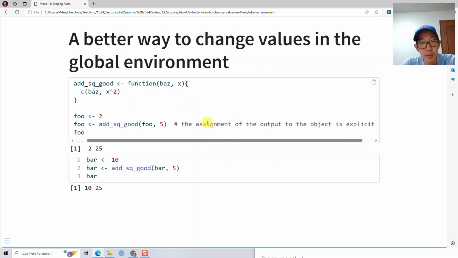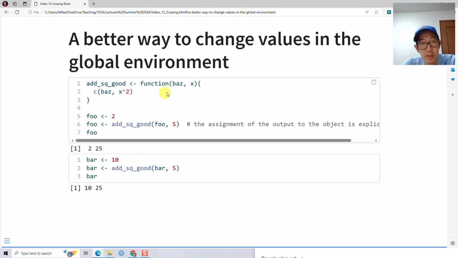So a better way to handle this is just to have the function return the result. Here I've got baz and x squared, and then you just have to explicitly assign it. So here I'm going to take 2, we're going to do foo and 5, and then we ask what is foo, it gives me 2 and 25. Here I have bar is 10, I do bar and 5, and it returns 10 and 25.